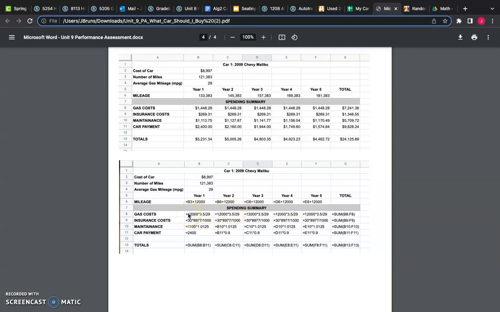Gas costs, you're taking your mileage for each year, which is, again, always 12,000. You're multiplying by 350. We're just assuming gas costs $3.50 a gallon. It costs a little more than that right now because of the war in Ukraine. But it's going to go back down again. And then you divide by the mileage for the car. So my car got 37 miles per gallon, so instead of dividing by 29, I divide by 37.